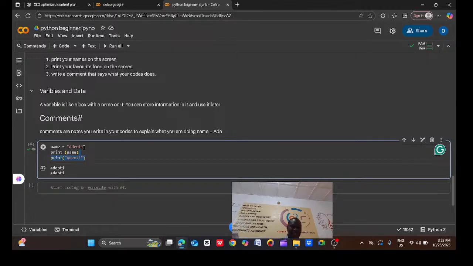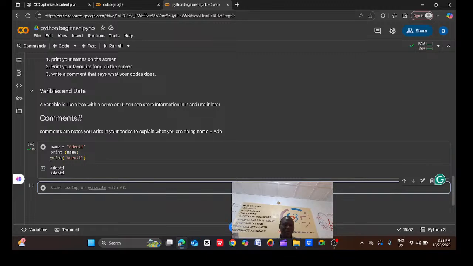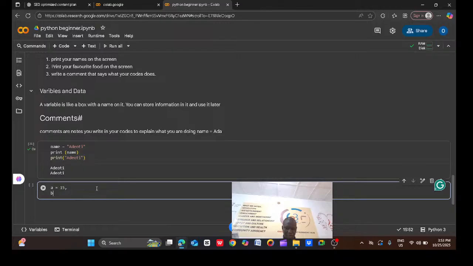Now, let us see another comment. Another comment might not be in the form of text, it might be in the form of another variable. So let's say you say A is equal to 15, B is equal to 25. So that is a kind of comment. And for comments, we always put something like this to tell you that it is a comment.